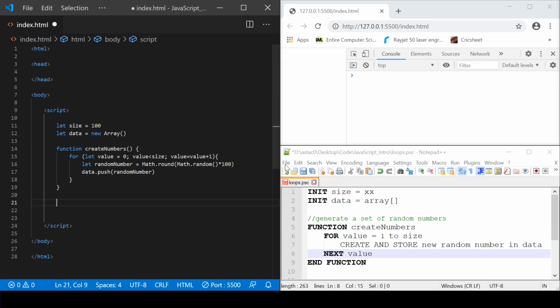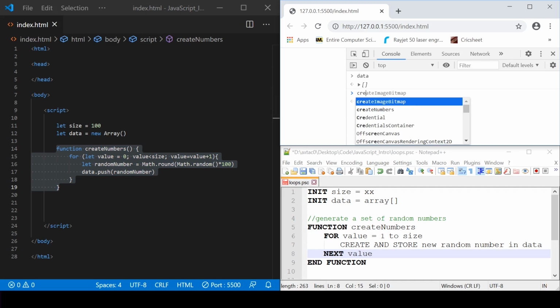Now if I run this, and I have a look at what's in my data array, it shows me that it is empty. There is nothing in it. It has a length of 0. The reason is because I have not called this create numbers function. So I made it, and it exists in code, but I actually have to call it. So I could call it over here, create numbers.